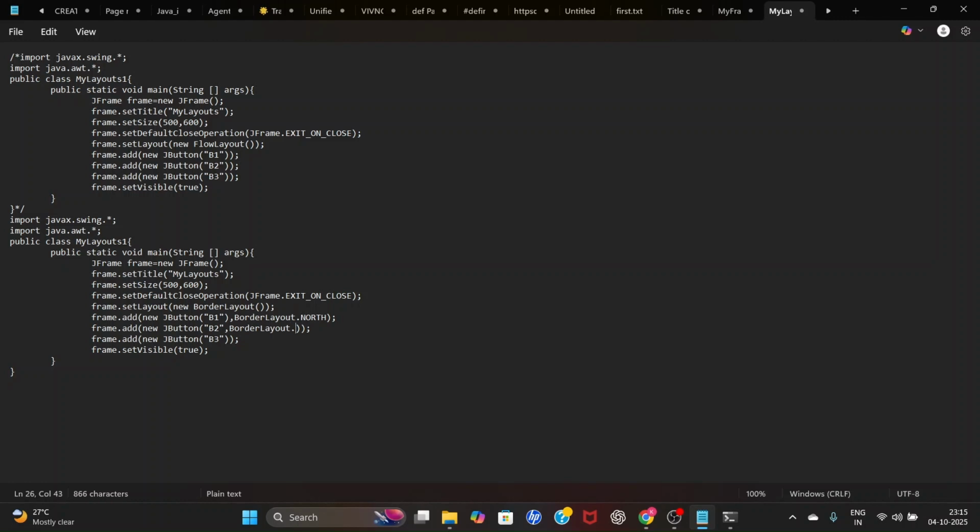BorderLayout.WEST, because for my convenience I am giving it as west. Next one, BorderLayout dot. And let me copy the thing so I can easily give the other two also. This one let me change to south, and one is center and one is west. After south, let me give east, and the last one as center.